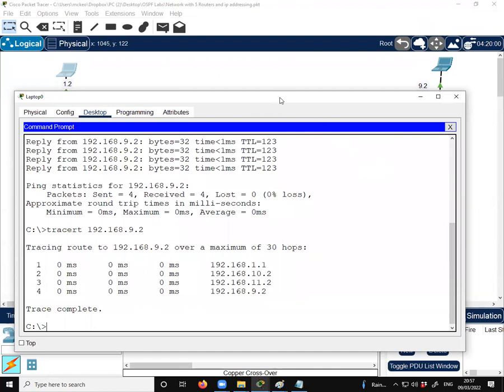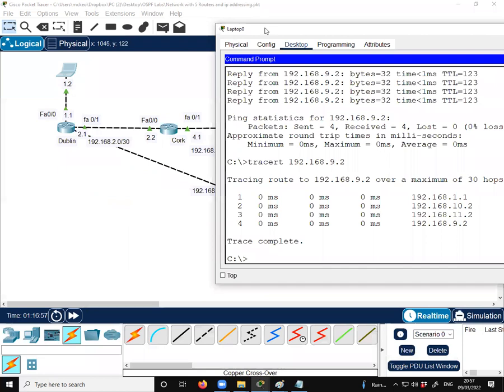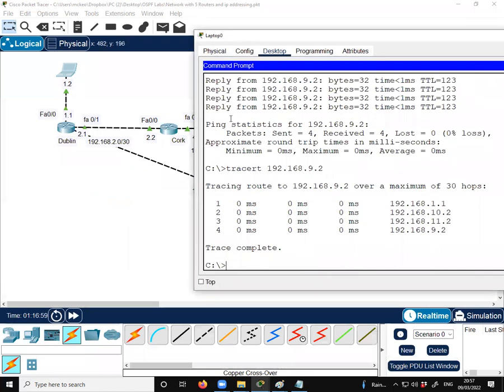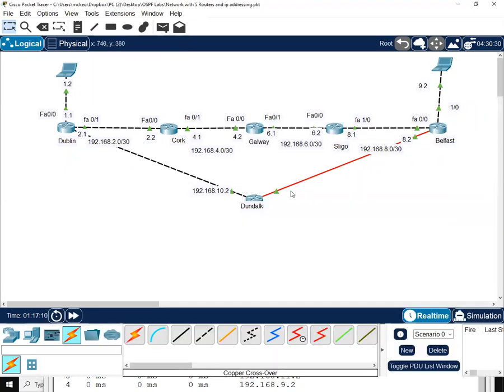And you can see it's saying, in order for me to get there, I'm going via 1.1, which is the local default gateway. It's going 10.2, it's going 11.2, and 9.2. Let me just see if I can.